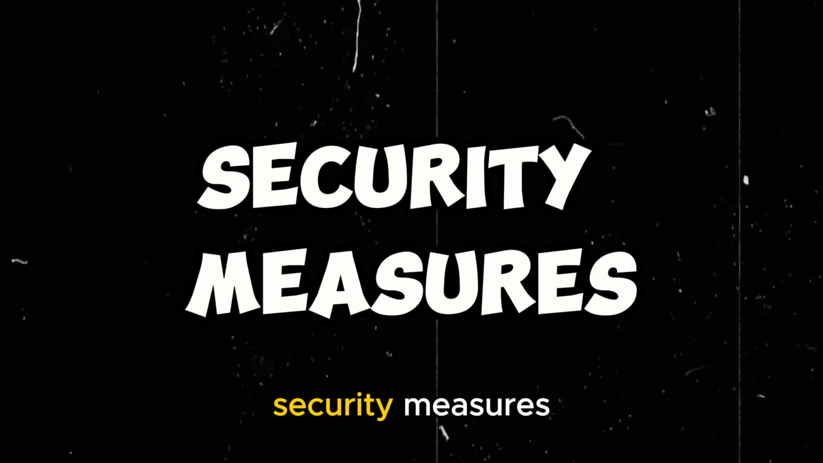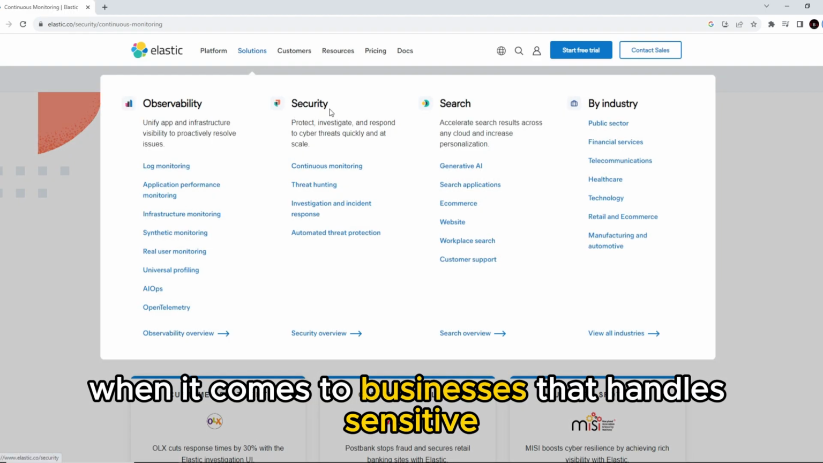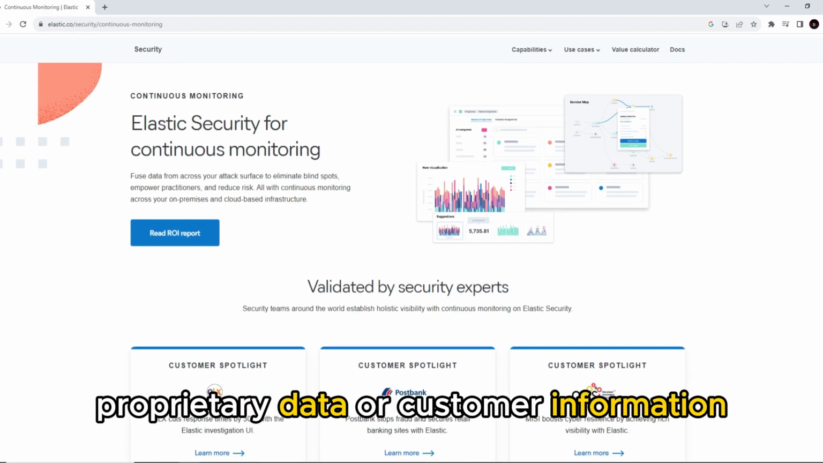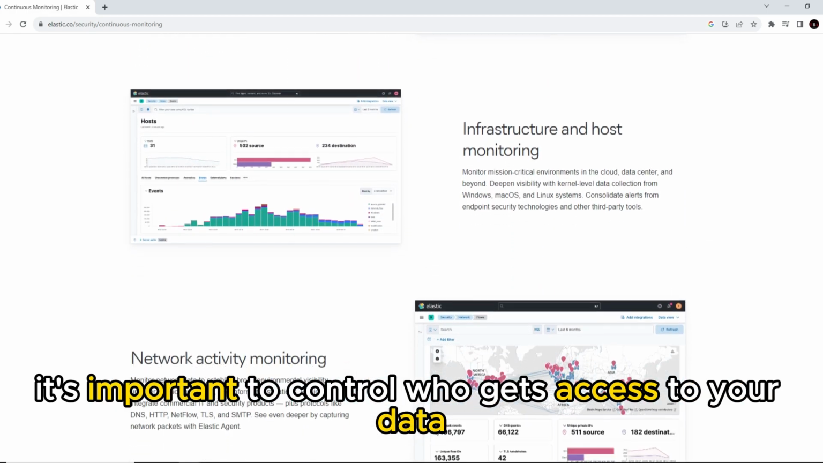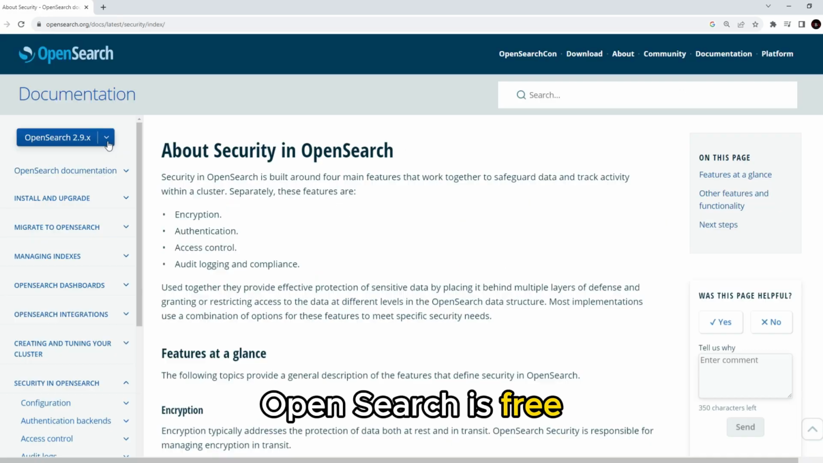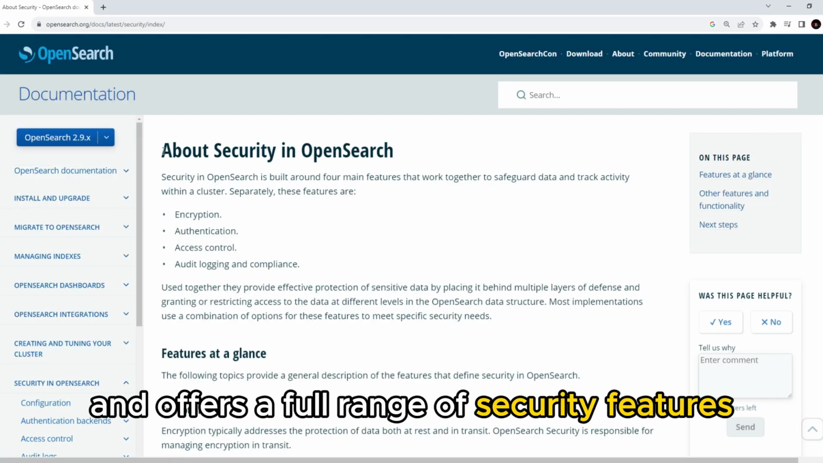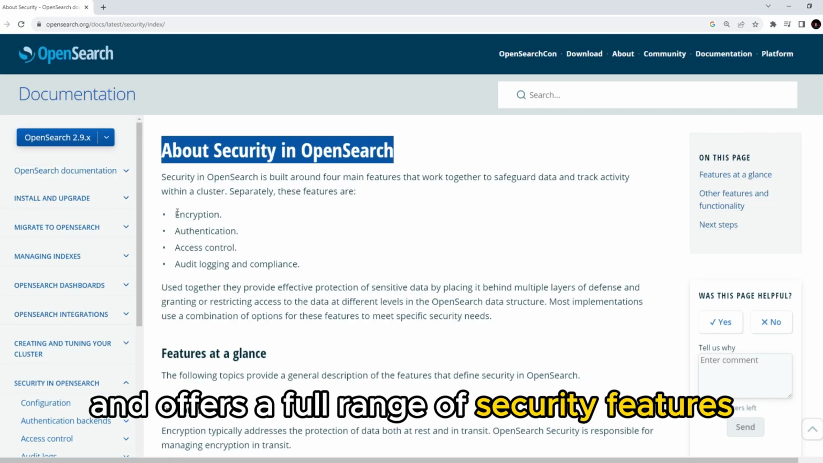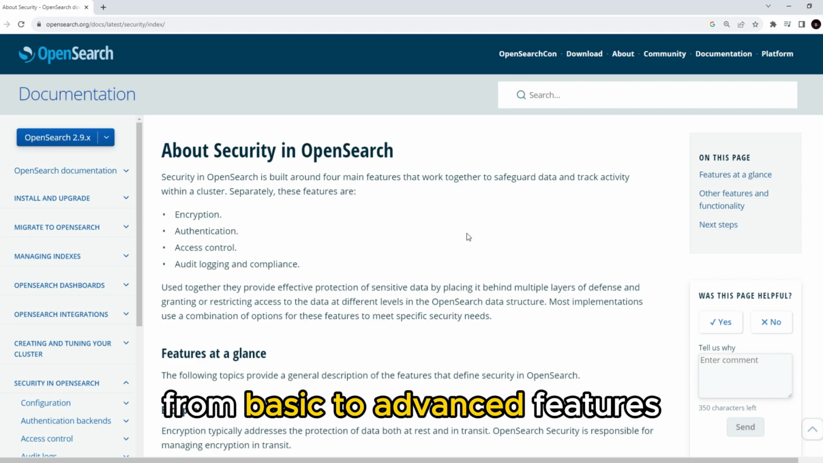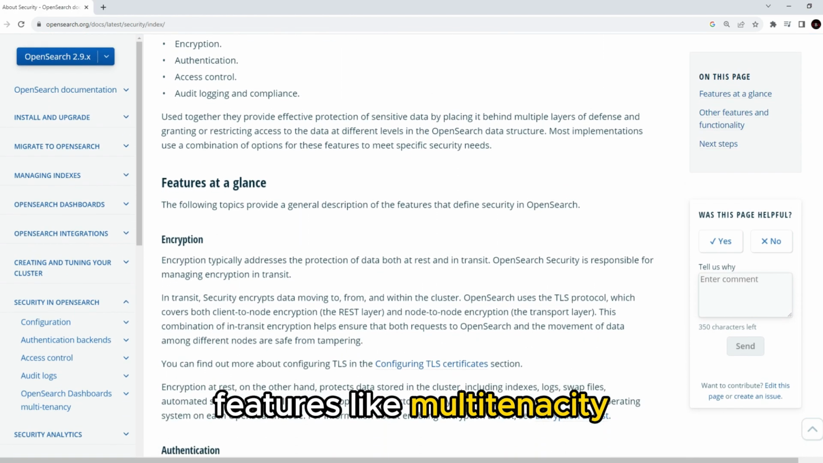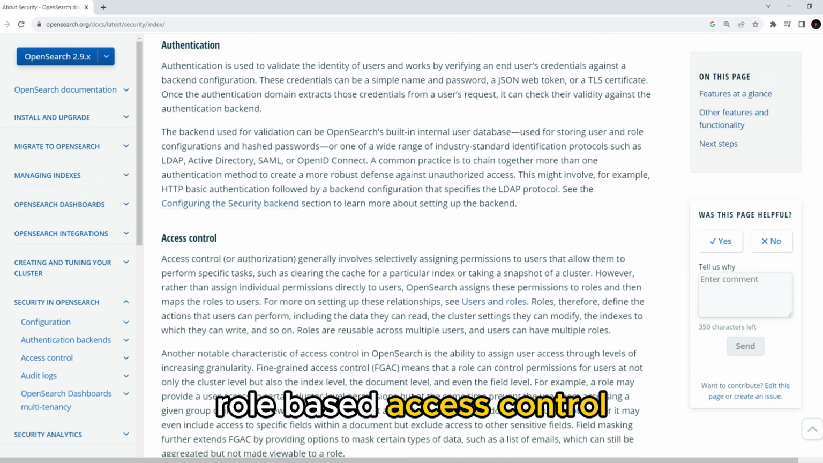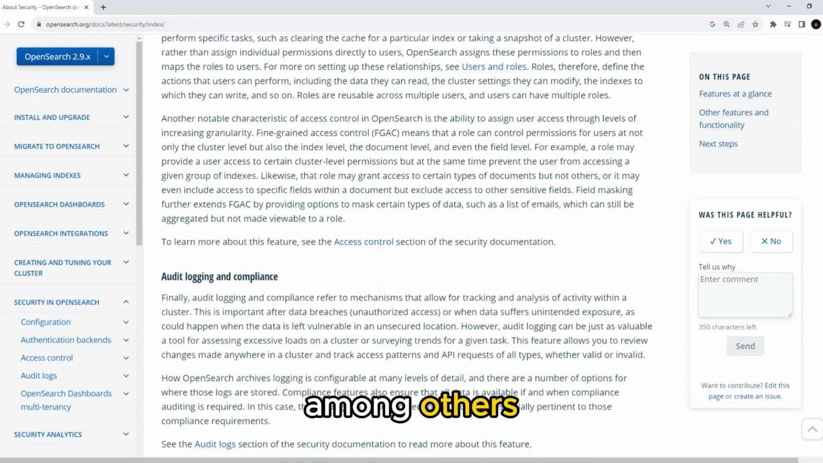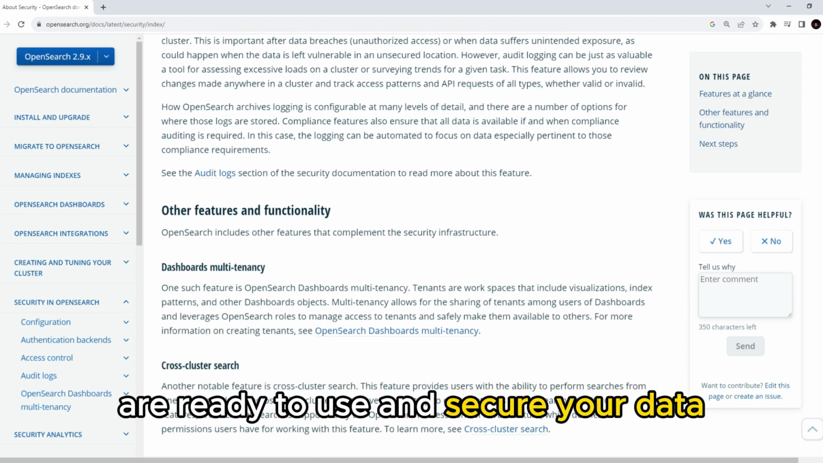Security measures. When it comes to businesses that handle sensitive proprietary data or customer information, it's important to control who gets access to your data. OpenSearch is free and offers a full range of security features, from basic to advanced features. Features like multi-tenancy, audit logging, role-based access control, and encryption, among others, are ready to use and secure your data.